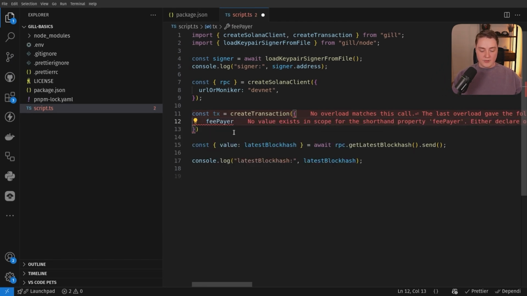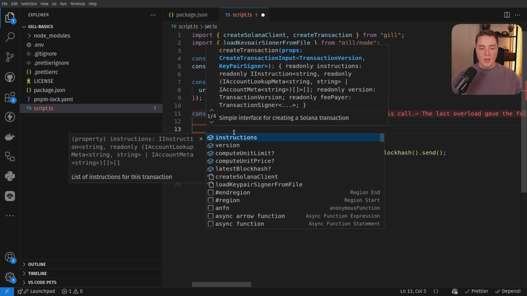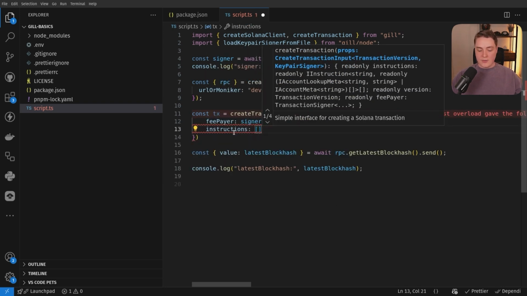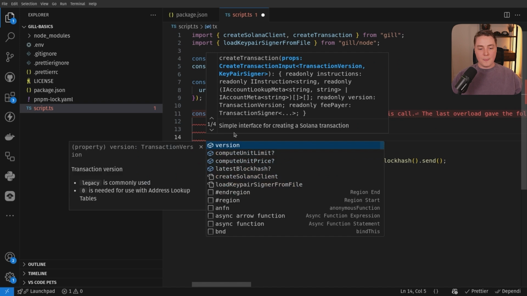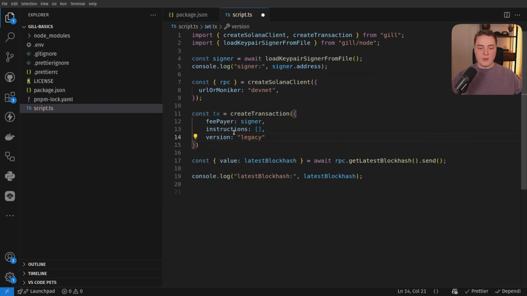So the fee payer for this transaction is going to be my signer address. I'm going to pass in some instructions. We haven't created those yet, so I'm just going to give this an empty array. Next up, I'm going to give it a version. I'm not doing any address lookup tables here, so we're going to go ahead and make this a legacy transaction.